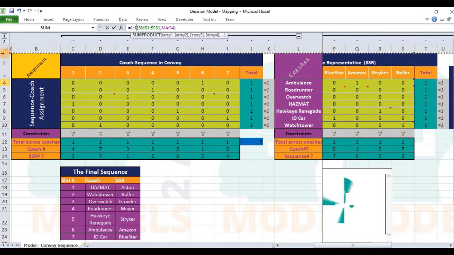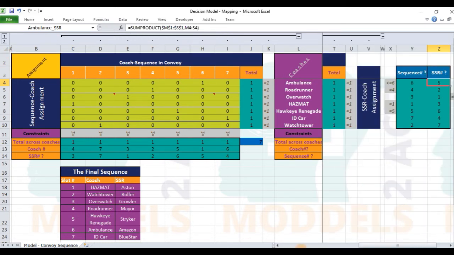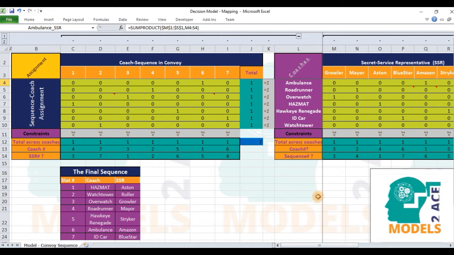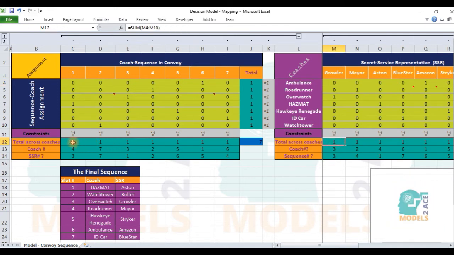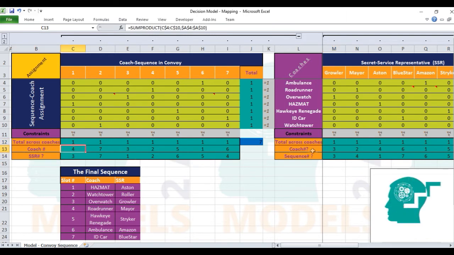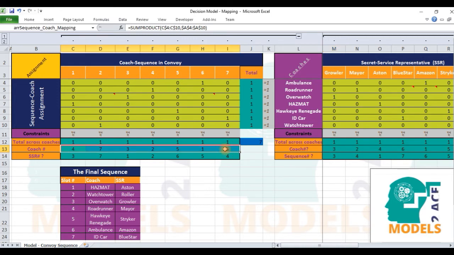Performing similar sum product operations, but along each column, corresponding to a slot in the convoy sequence, this time, the model derives this row-wise array, along row 13, labeled coach hash. It simply reproduces the coach assigned to each slot in the convoy, as a result of the choices recorded in this binary decision matrix, by the model.